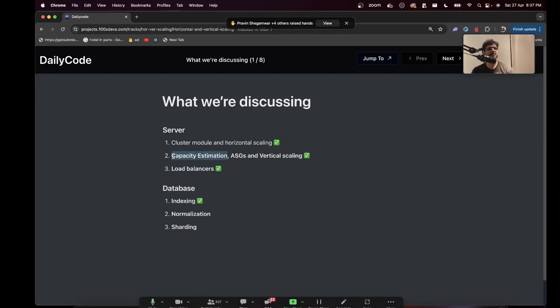We'll talk a bit about capacity estimation, which is just a buzzword and a system design question. A lot of times they will ask you, okay, estimate the number of videos that are uploaded to YouTube every day. How do you do that? Mental math. Load balancers, probably not today. When we understand ASGs, we understand load balancers and a bunch of other constructs that are used to create an auto scaling group.